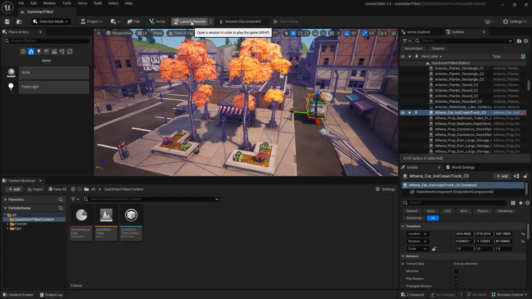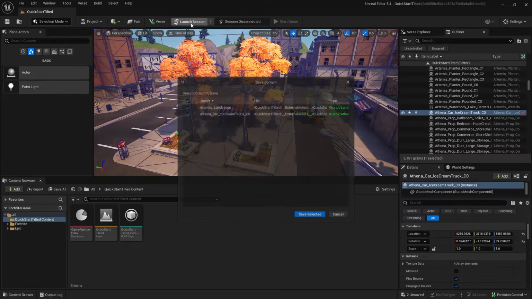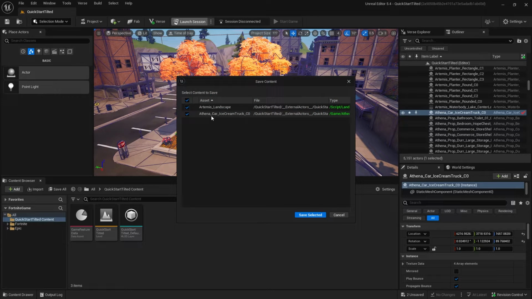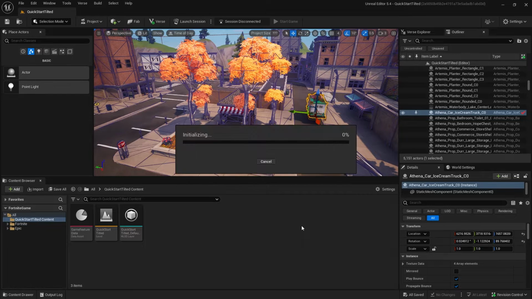First, you would want to do a little play session to test it. So you'd go launch session. And because I bumped that truck, it's asking me to save. Actually, I'm going to save it. My amazing change there. And it's going to connect to the Fortnite servers to try and get this up and running on their servers so that you can see how it play tests. It won't be very exciting because there's really no logic or anything at all, but you will be able to run around in your character and see how the default Tilted setup works.